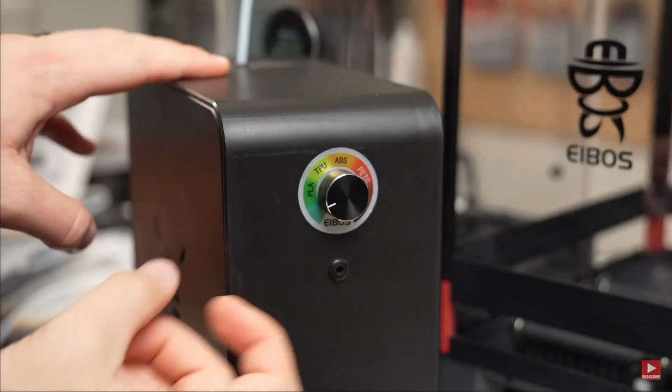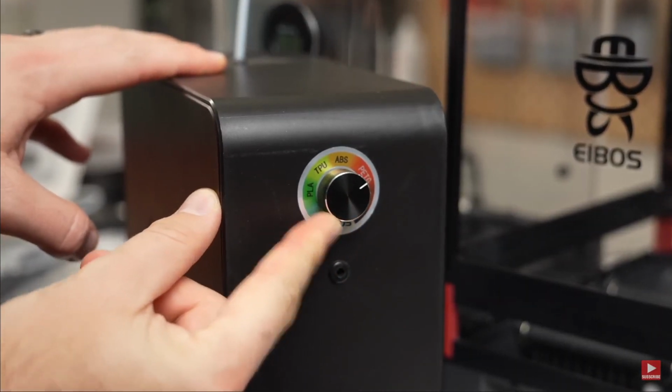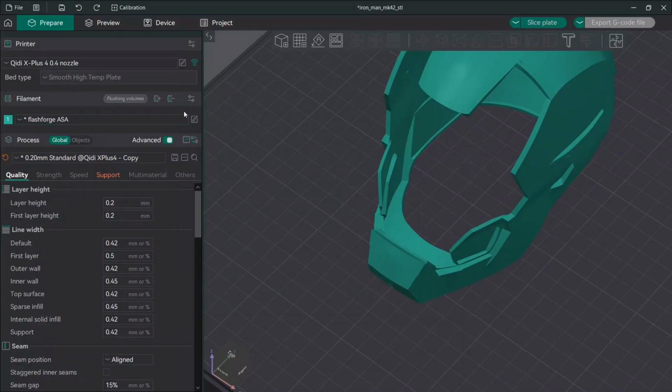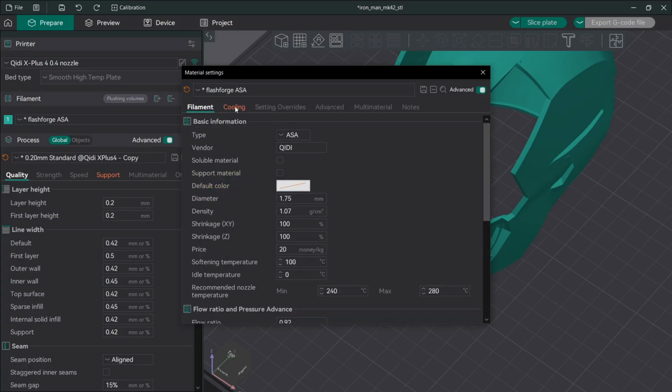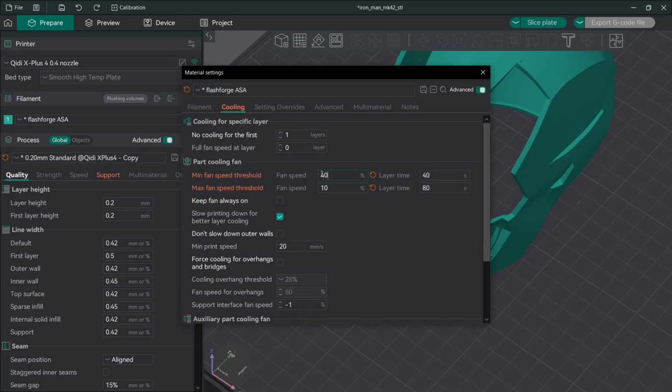Second, ABS does actually absorb moisture, not as quickly as your PETG, so it's a good idea to dry your filament and print out of a filament dryer. Third is you need to turn off part cooling. You can't risk the fan cooling down the previous layer too quickly and ruining the layer adhesion.